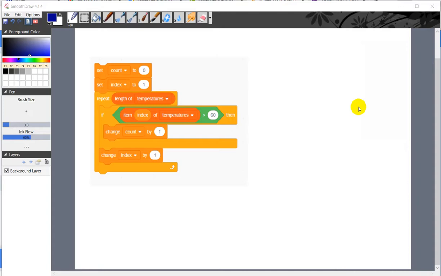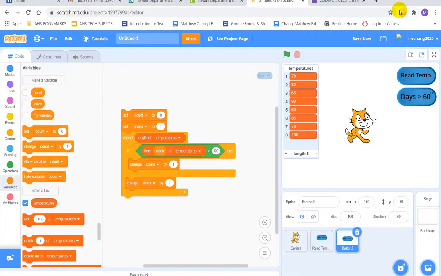Interesting thing I just noticed now is, for some reason this button 2 didn't update. So let's go ahead and just change that. That's supposed to be days greater than 60. Another thing that I saw here is if we're testing values that are greater than 60, let's try to change some values here that are not greater than 60. So let's go ahead and just change some of these.